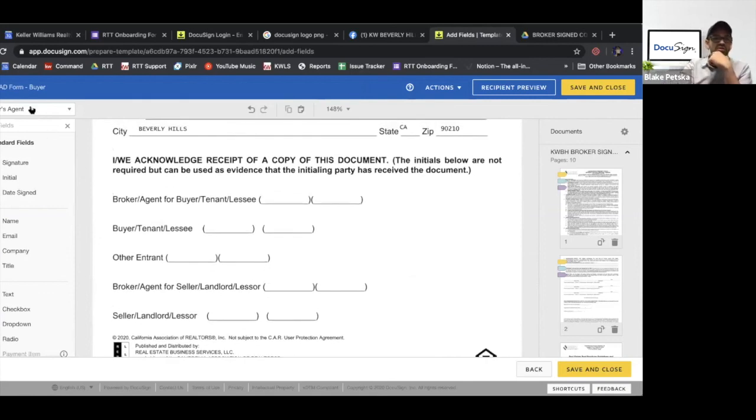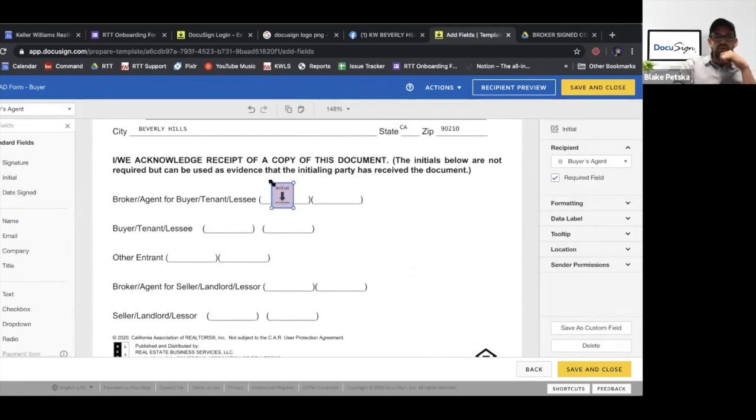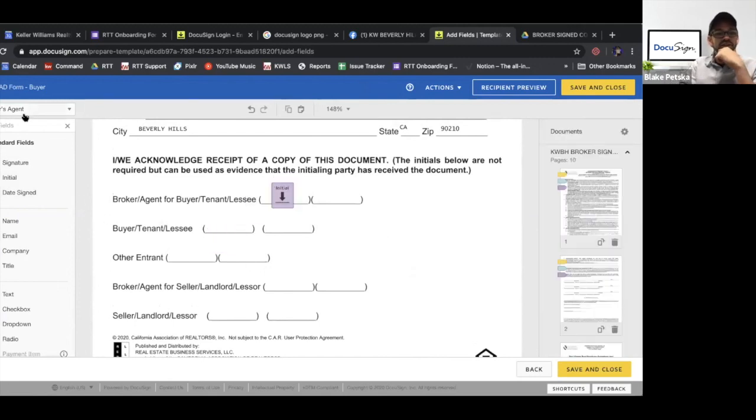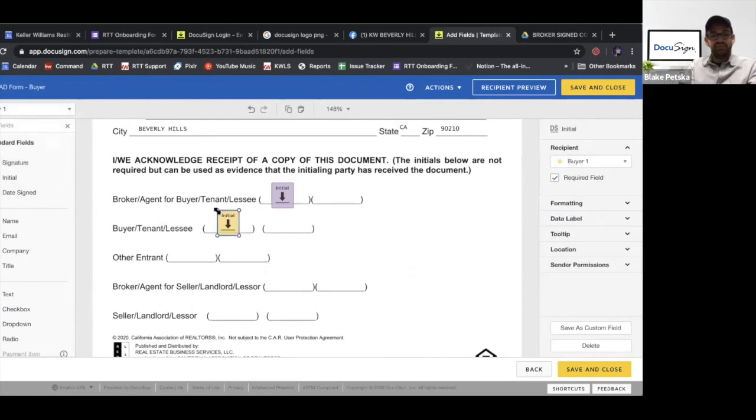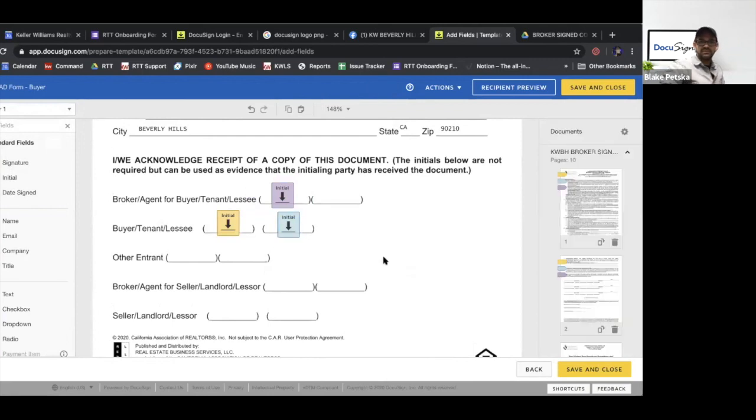Okay, so we'll start off buyer's agent, right? So we're gonna go initial. And then buyer tenant lease. So let's switch down to buyer one. Hit that initial. And we'll do it here. We'll go copy paste, and then shift command period. That's how we can do that.